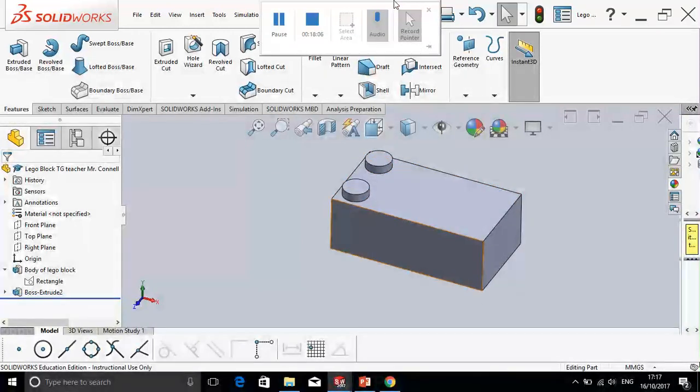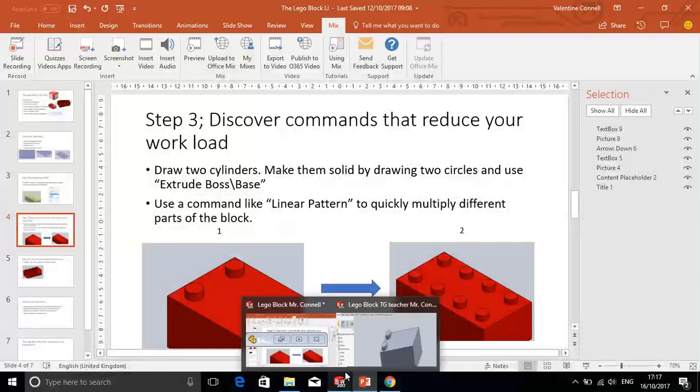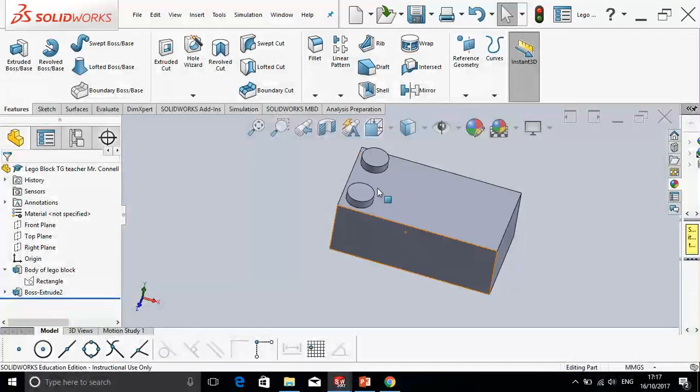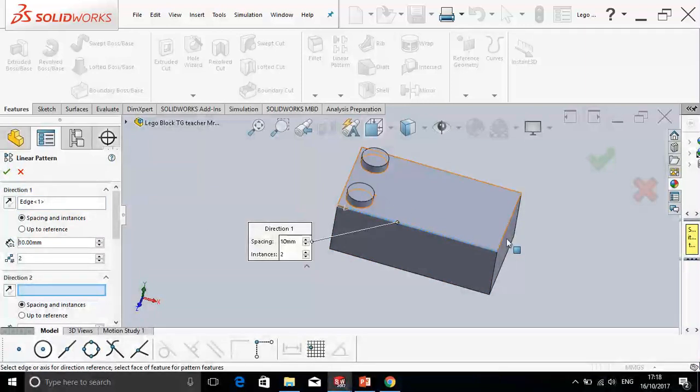So what I want to do is now multiply these parts here. To multiply the parts, I'm going to go linear pattern. What linear pattern does is it multiplies the number of parts in a specified direction. So look here under direction 1. I need to select an edge. So I'm going to select an edge here. So these guys here are going to be multiplied in this direction towards the right. So I'm going to click 4. All right, so there's going to be 4 sets of these multiplied.